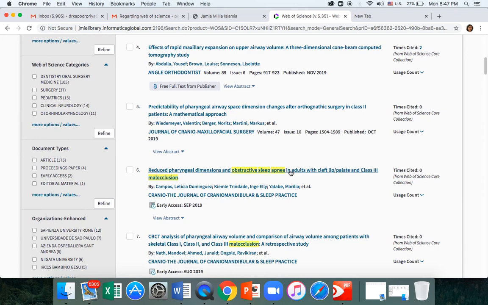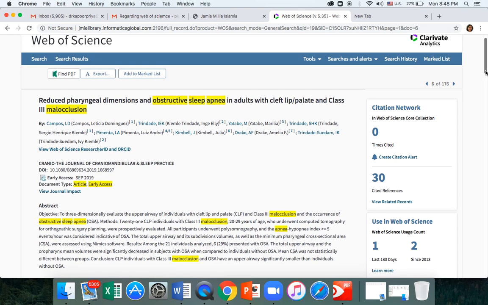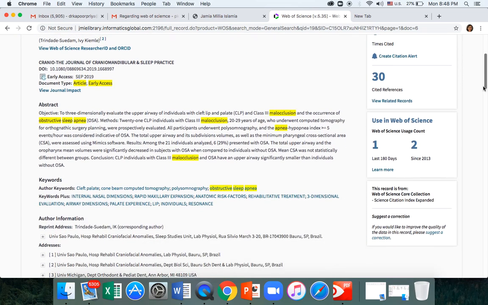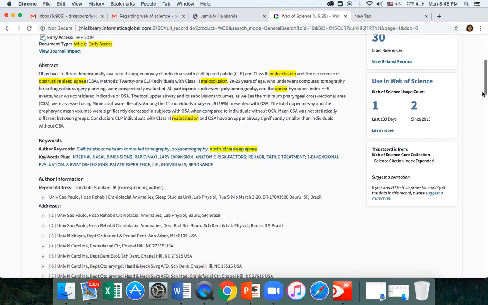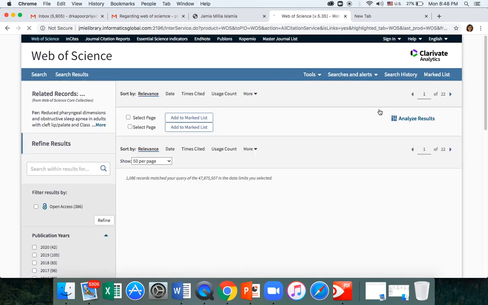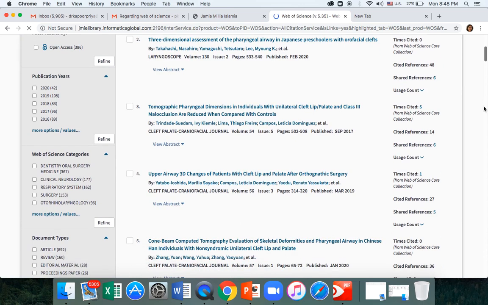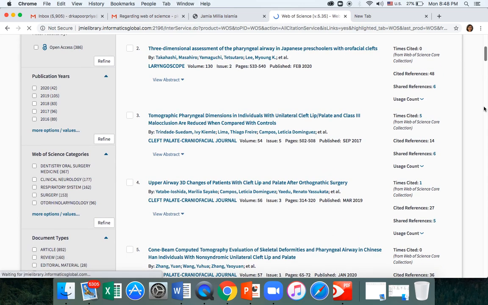So click on any random article. I'll show you something which is very important and only present in Web of Science. Since you want to include all the articles related to it, you can also go to the cited references. You can do a reference search also, which can again broaden your search. But here you will have a view related records section. If you click on this, you will get related records to the article which you have selected. So you can broaden your search this way also.